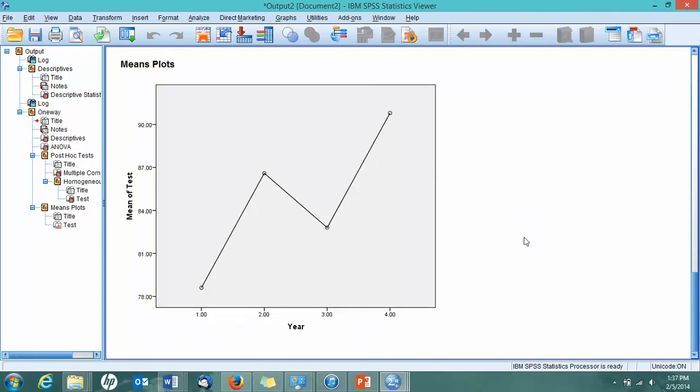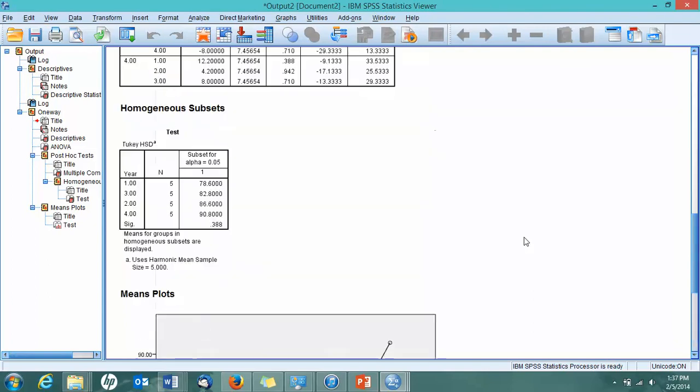So that's just how to navigate the computer program on this one-way ANOVA, and we'll see if this actually works, just for future reference for myself.